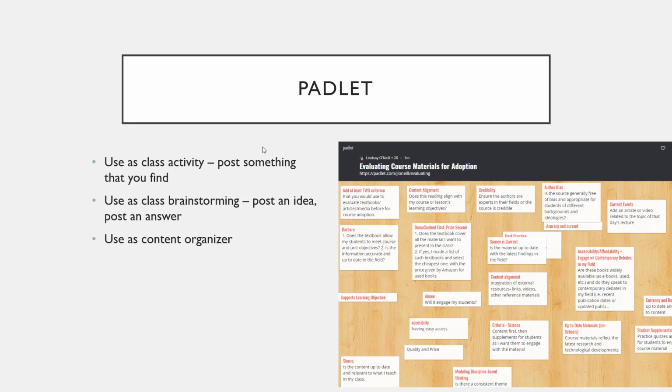And I had students post to the board two criteria that they would use to evaluate textbooks or materials for course adoption. So this is a really nice way to see what my attendees were thinking, kind of where their minds were going. So that's a good way of just checking on understanding.